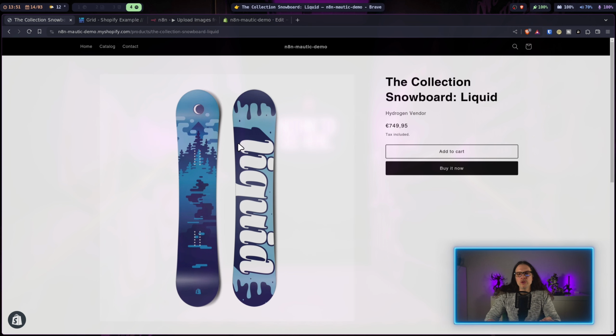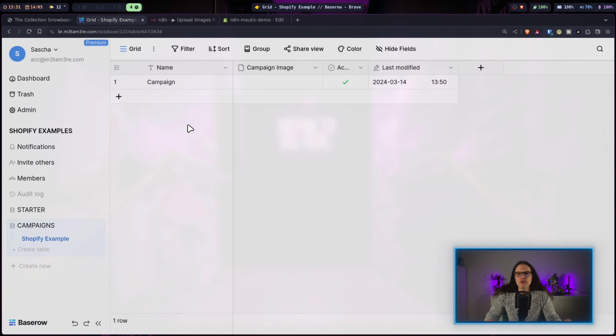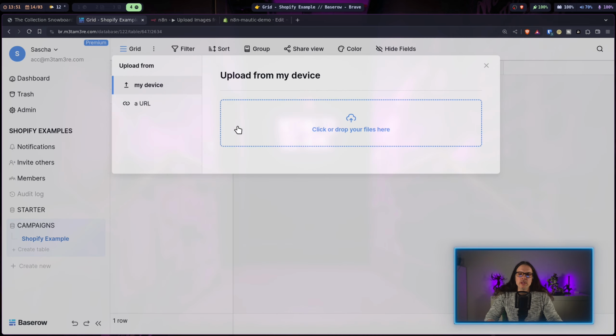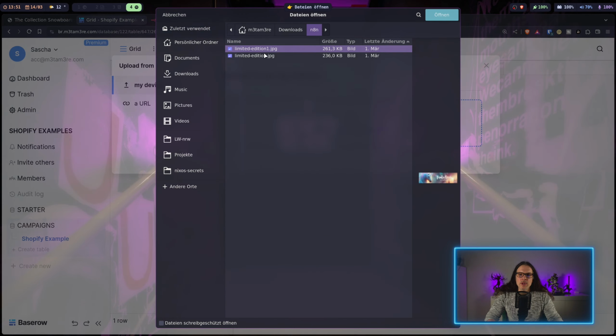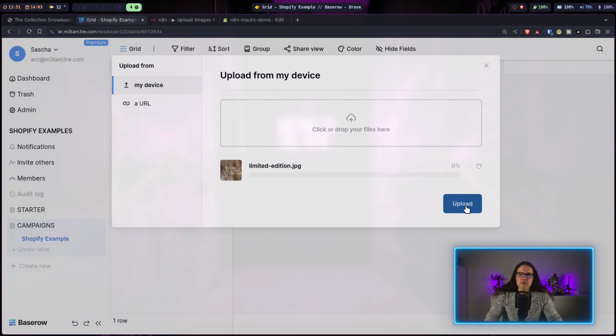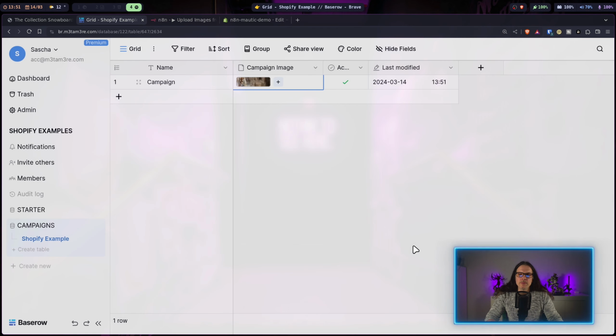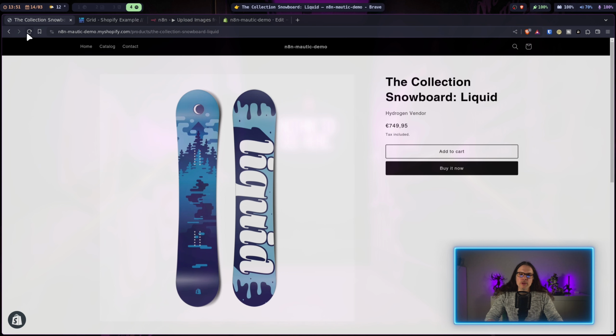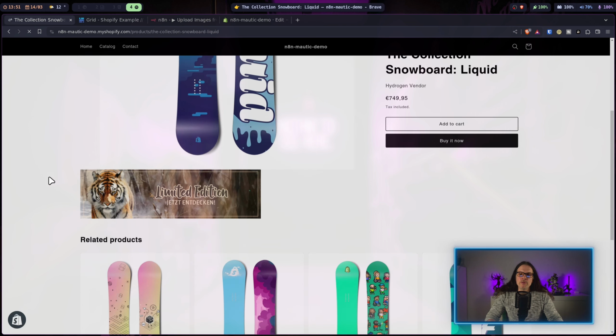What I would like to show you is I have set up a small campaign table in Baserow where I can just go here and upload an image for my marketing campaign. And when I go back to my Shopify store, I can just hit refresh and you can see that the image I just uploaded to Baserow has been automatically injected into my Shopify store.